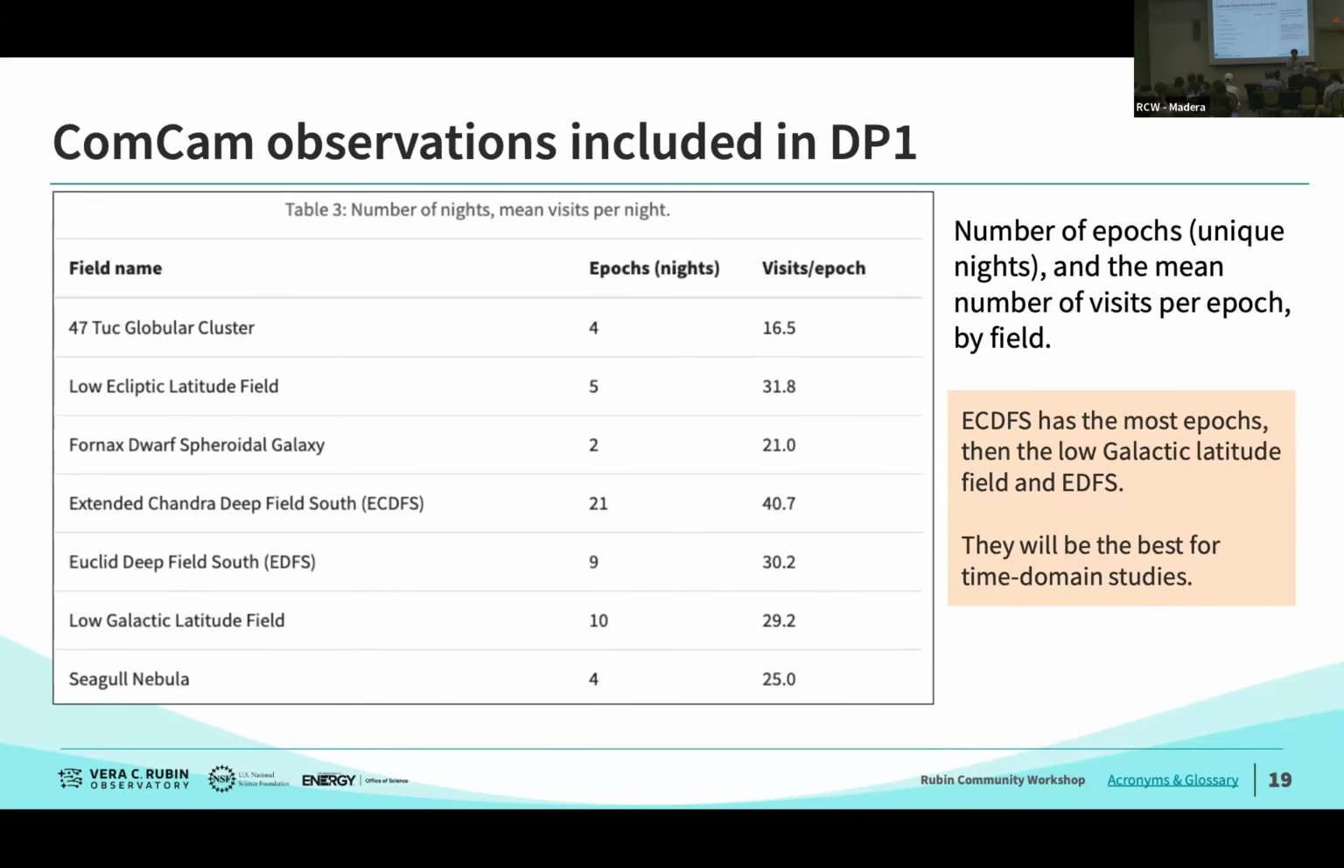This is another table that shows similar information about the number of epochs and the visits per epoch, or unique nights per field. Again, we can see how the Chandra field has the most epochs, followed by the low galactic latitude field and the Euclid Deep Field South. As such, they will be more suitable, for example, for time domain studies.